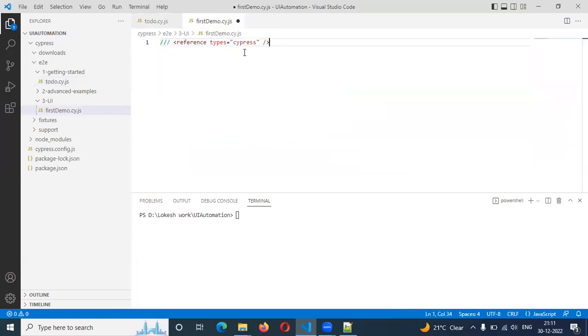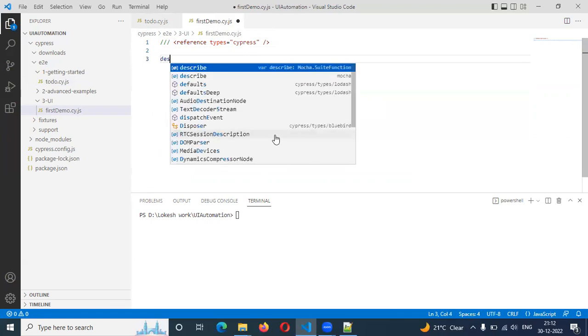Now after that I'm saving, but till now we have not run anything in Cypress. We are just creating our test case, but we are not running it. Once that is done, we can create our describe.